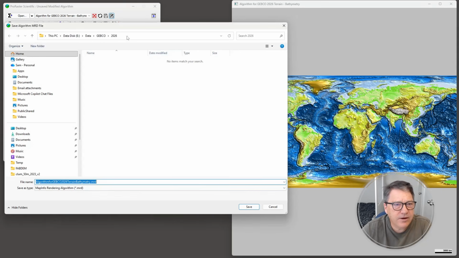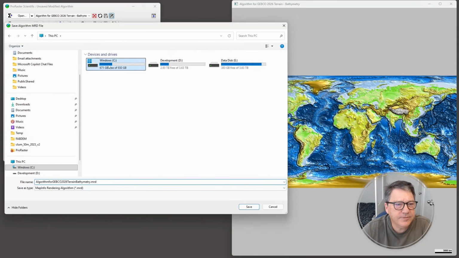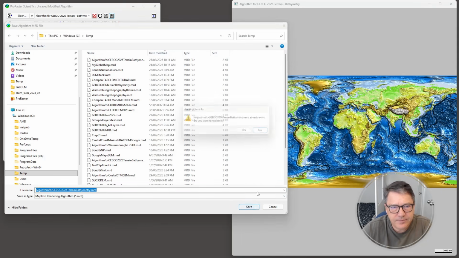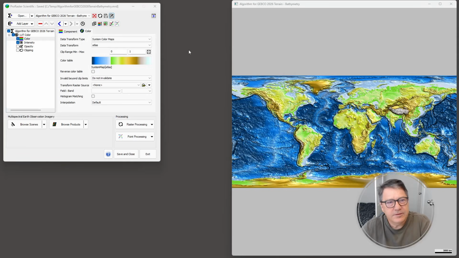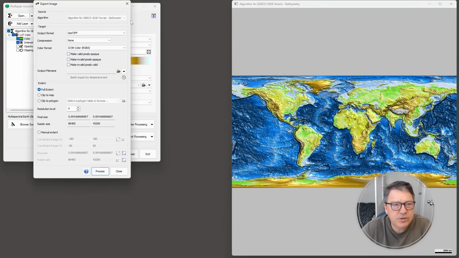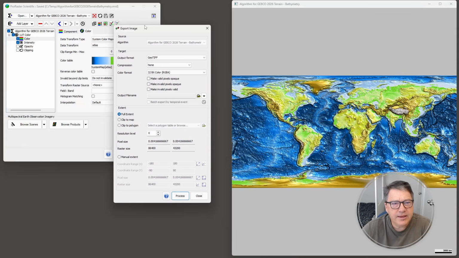So let's save the current algorithm into C temp. We've saved it now, and now we can go into export image. Okay, and it brings up our export image dialog.